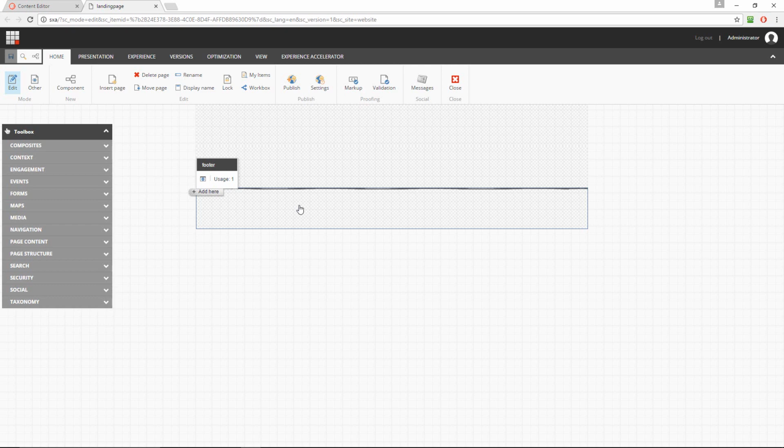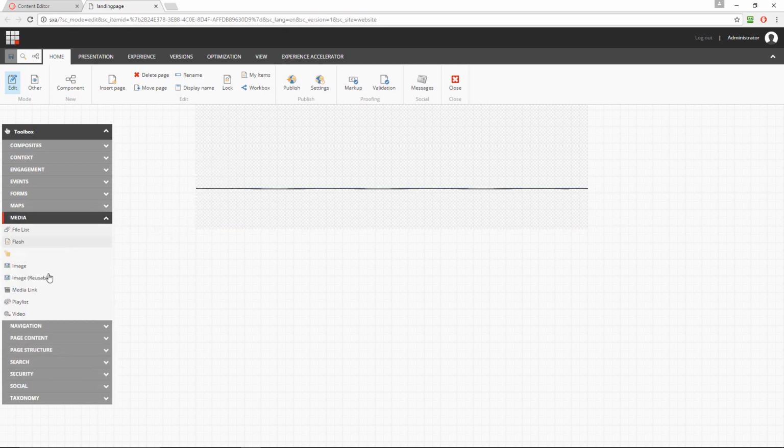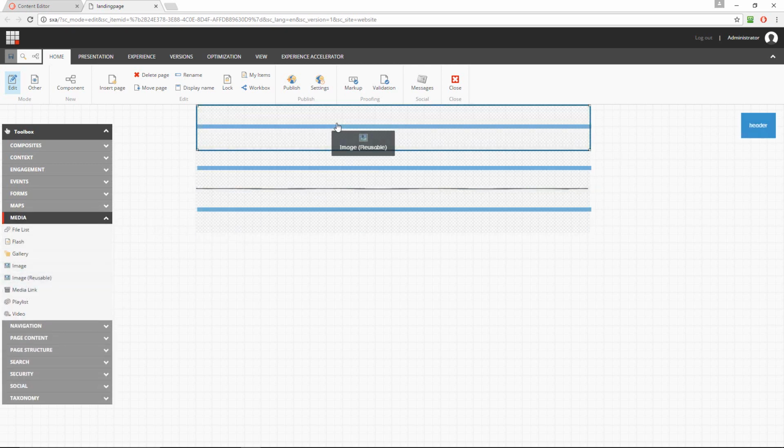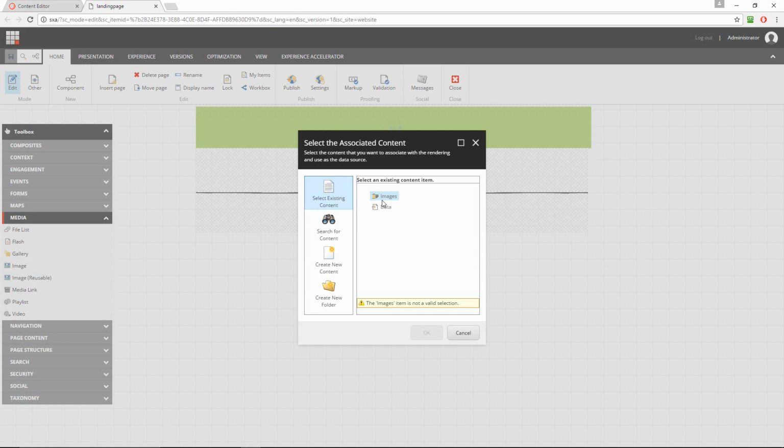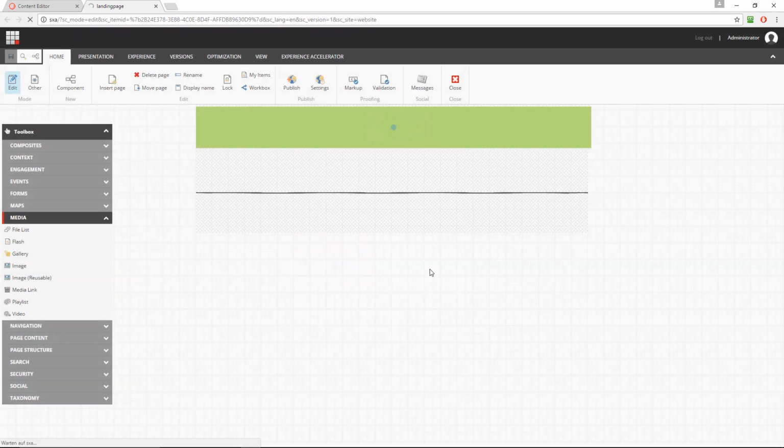For this small example, I just want to use an image in the header. So I go here and drag the image into the header area. It will ask me for a data source, so I say I want to make it reusable, so I store it in images. I give it a name header.